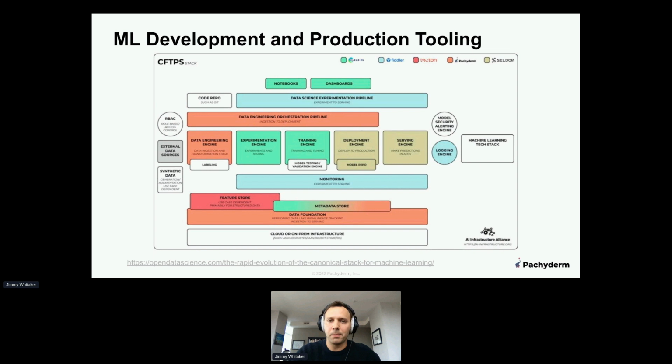And so this is an example of how a few different open source techniques can all fit together to provide a full stack. And this was created by the AI Infrastructure Alliance. And they're trying really hard to figure out what is this canonical stack, or these sets of canonical stacks, that can solve a lot of problems in the tooling world for machine learning.